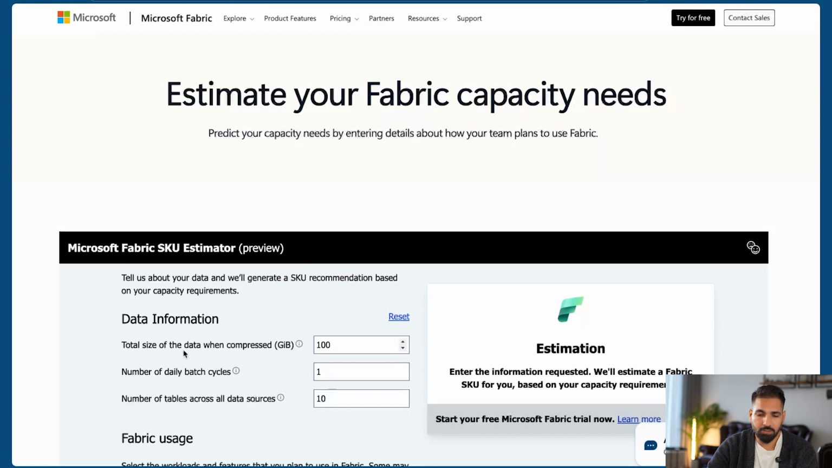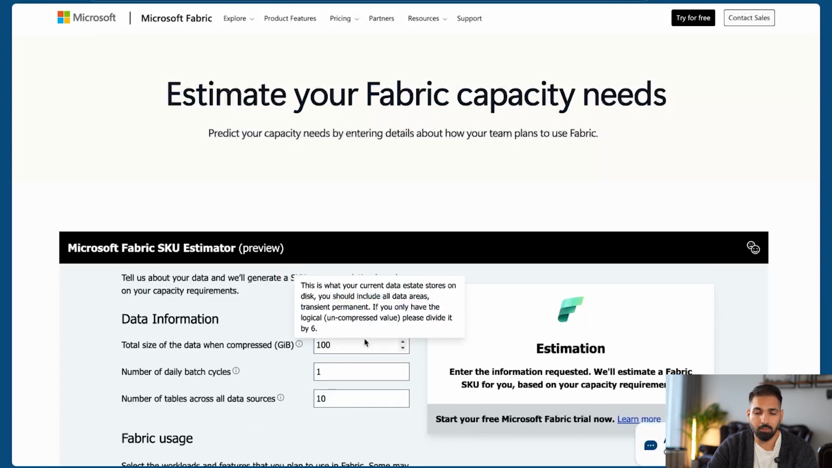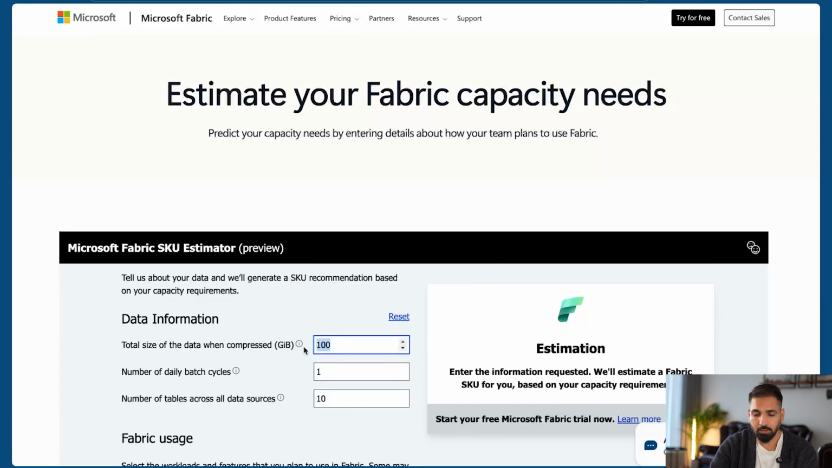For example, I'm going to say that the total size of data when compressed in GB would be my 100, or let's say my data set or semantic model size is 40 GB. Number of daily batches I'm going to run, let's say 8. And number of tables across all the sources are 100. That's what I'm going to do.